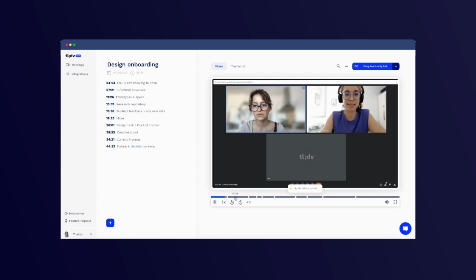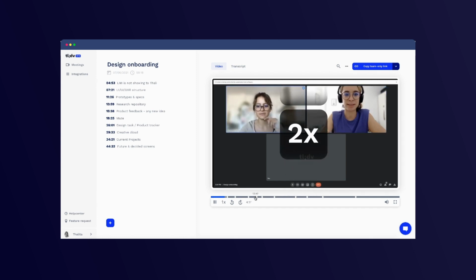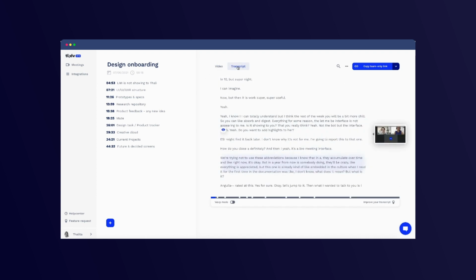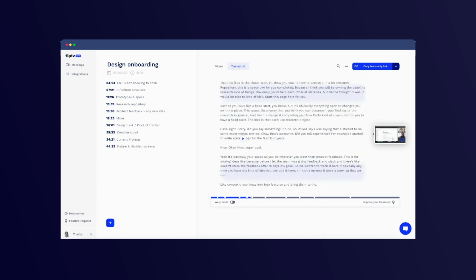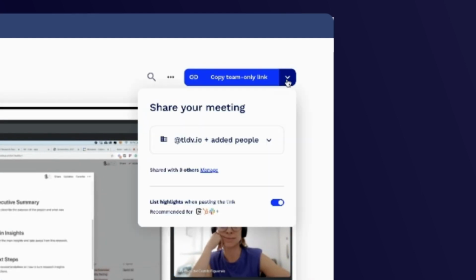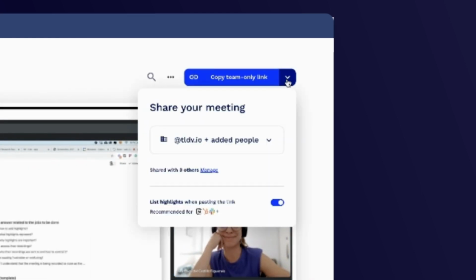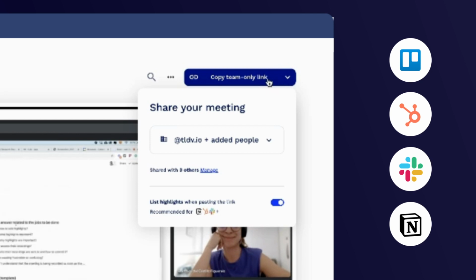Now, your team can quickly review meetings at their own pace and only view the most relevant moments. They can also use the transcript to skim read the meeting and choose a moment to play from. With one click, you can share your meetings with your team or embed them into your favorite productivity tool.